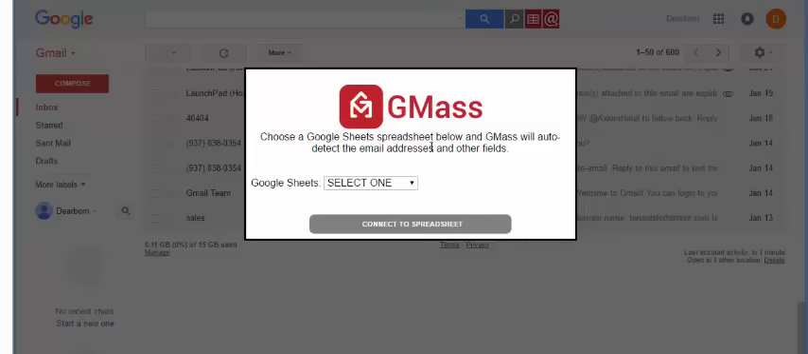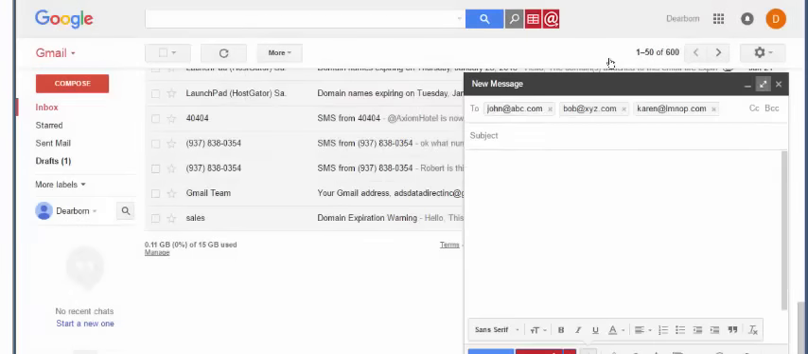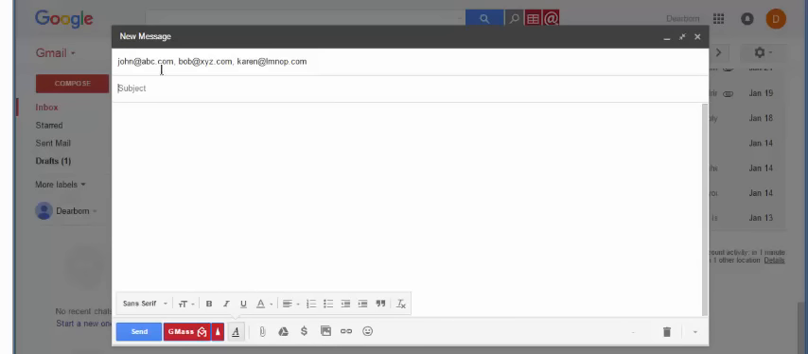Now it wants to know what spreadsheet we want to connect it to. Well, because we're signed into Gmail, it automatically knows, look, there's that spreadsheet, three customers. So we're going to highlight that one, and we're going to say connect to spreadsheet. And look, we have a new message. Here it is, and there's those three names. I'm going to put in a subject. We're going to call it a test. We're going to type in our message, and we're going to press the red button and hit send.